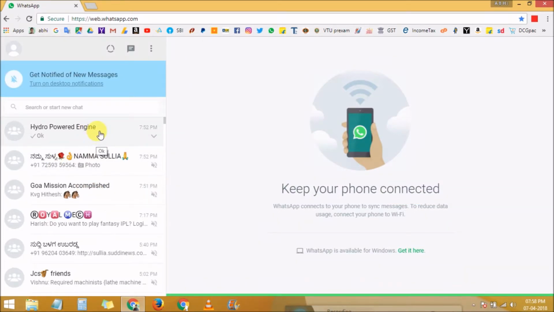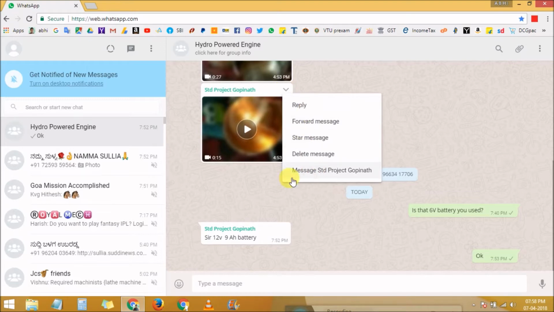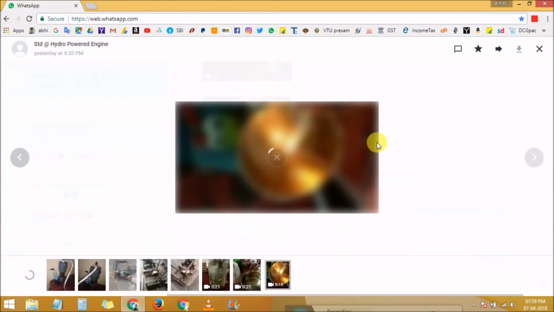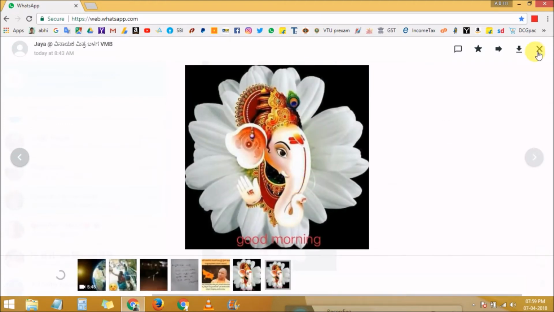Now you can see all your messages. The chat list will appear here. All the options which are available on mobile will be available even in WhatsApp Web. From here you can download the files which you want to move from mobile to computer.